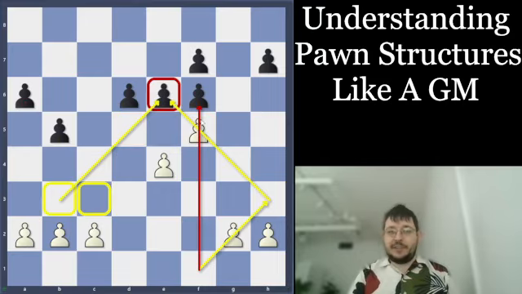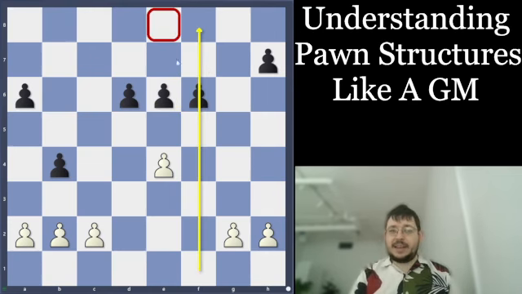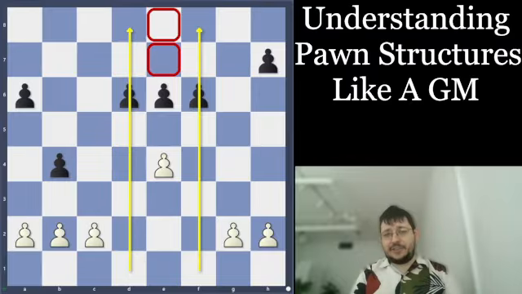And also there will be some versions where you can even play fe6, even though it looks like a strategic mistake. If you've got a lead in development and you have a good tactical follow-up to exploit their king in the center, that can be a really nice way to take advantage of that.